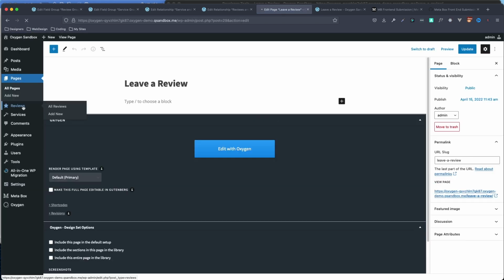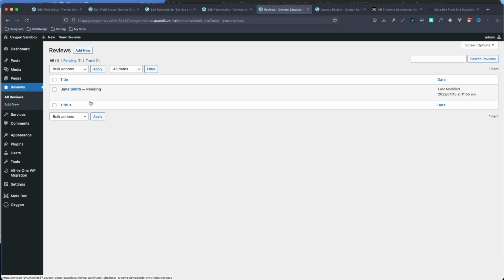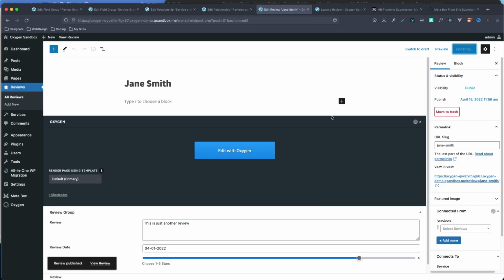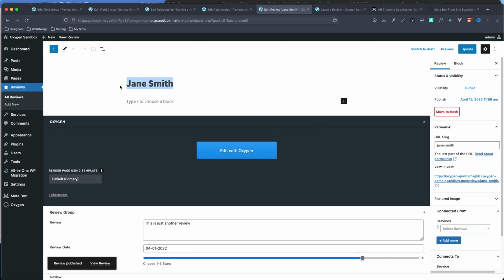And if we come over to reviews, again, we can see it's pending, which means that as the site owner, we are going to have to actually go ahead and publish it before it would actually show up. But it's going to pull in the name that we used for the title, and it makes our slug as follows. It fills in our actual review custom field, our date custom field.